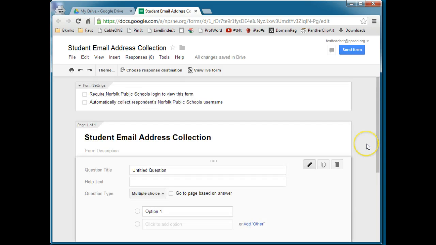Scroll to the top of the form. At the top of the form, you have the form settings. This is the really important part about this particular form. We want to set this form up so that it will automatically collect our students' usernames. And our student usernames in this case are their email addresses, which is the whole point of this form. We're going to check both of these options under Form Settings.